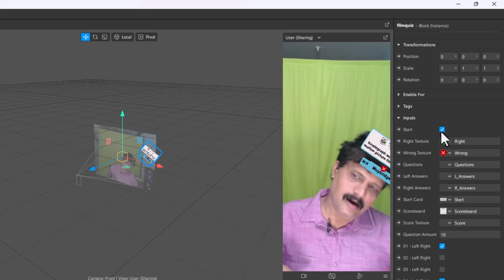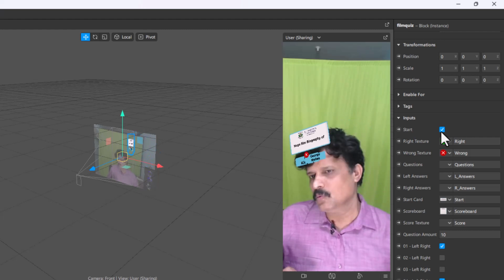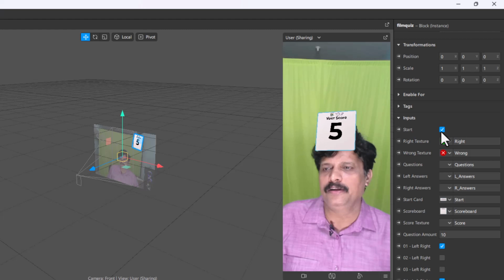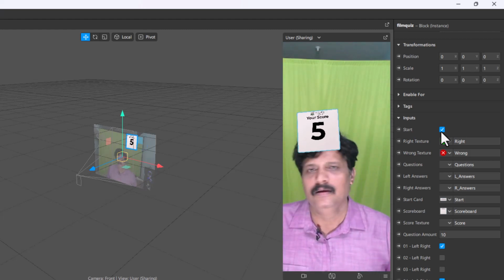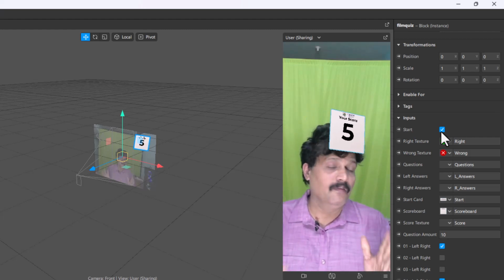Okay, and I have one more question. Why? Okay, now you got the answer. I have got 5 right. So, the logic is now working. So, the game is now working perfectly fine.